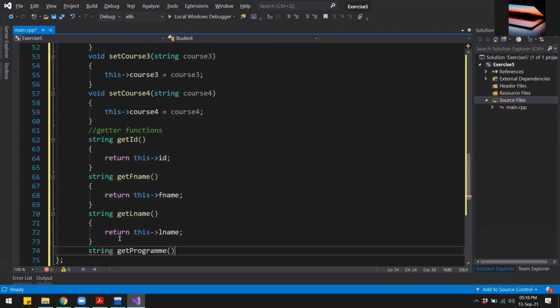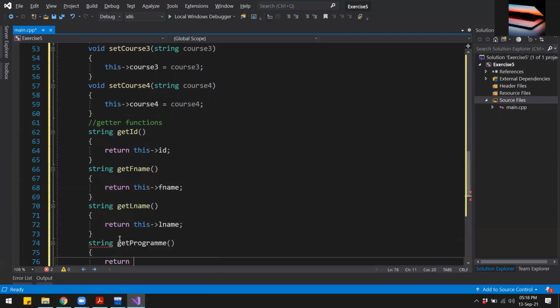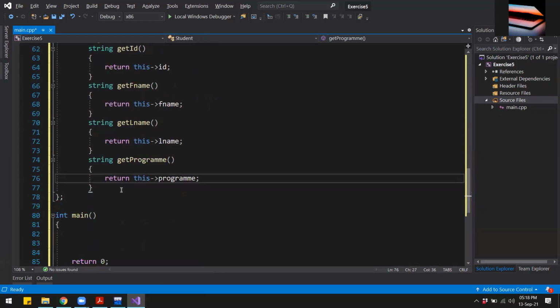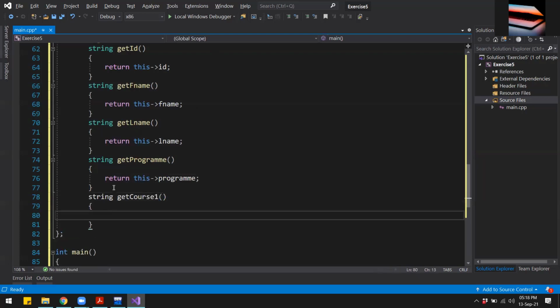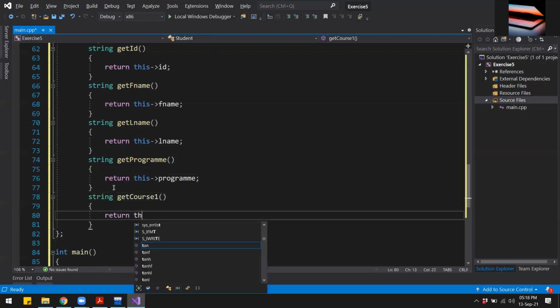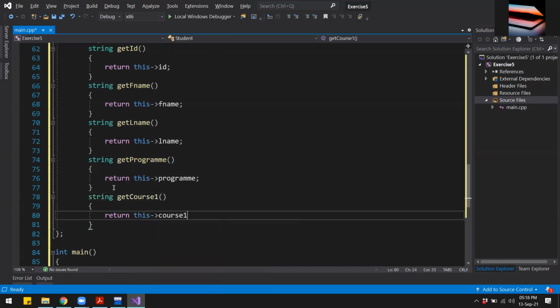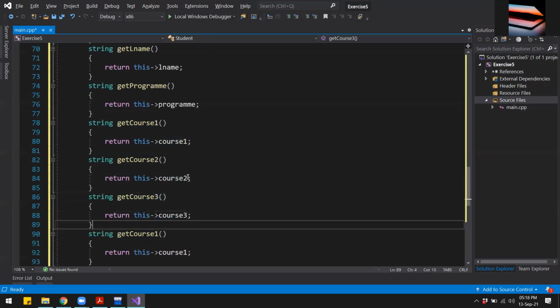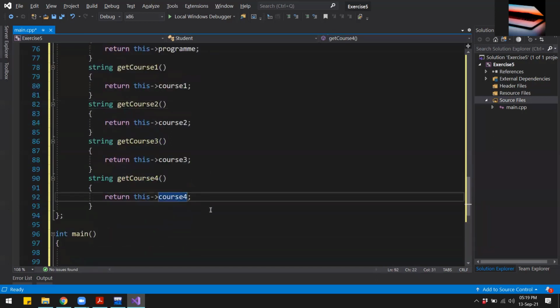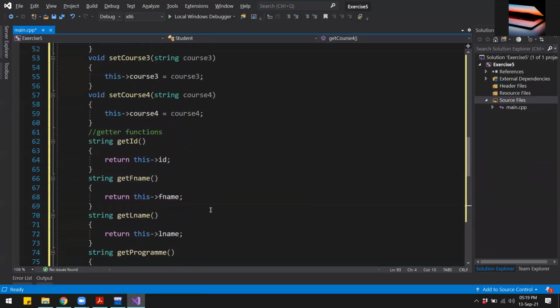Then we have get program and retain this arrow program. Then we have the causes, so cause1, retain this arrow cause1, and likewise I'll copy this and edit the names for the other three causes. So these are all my setter and getter methods.